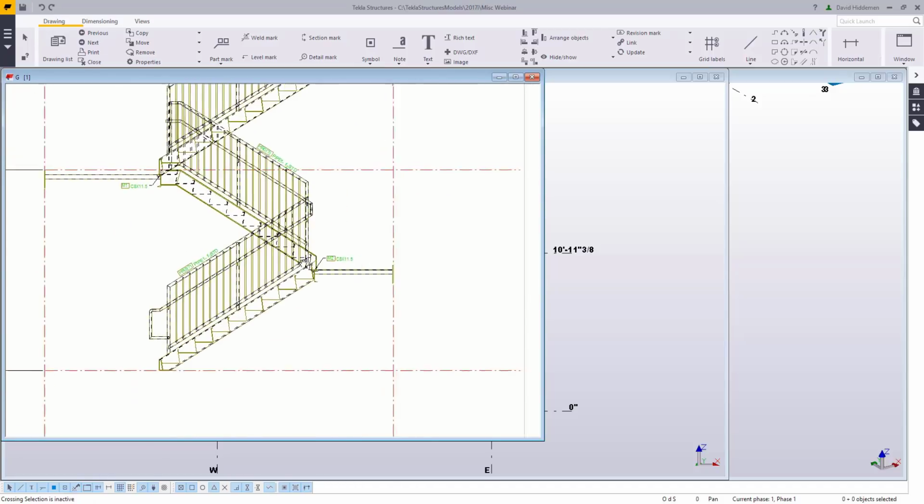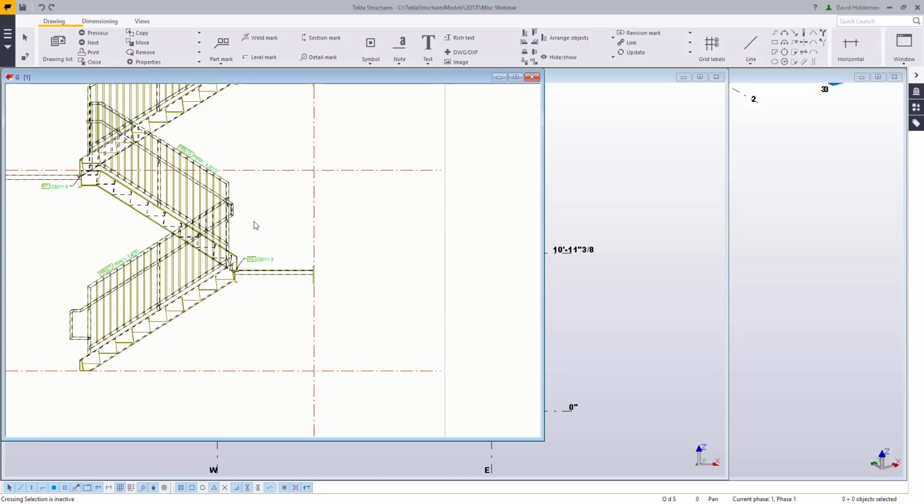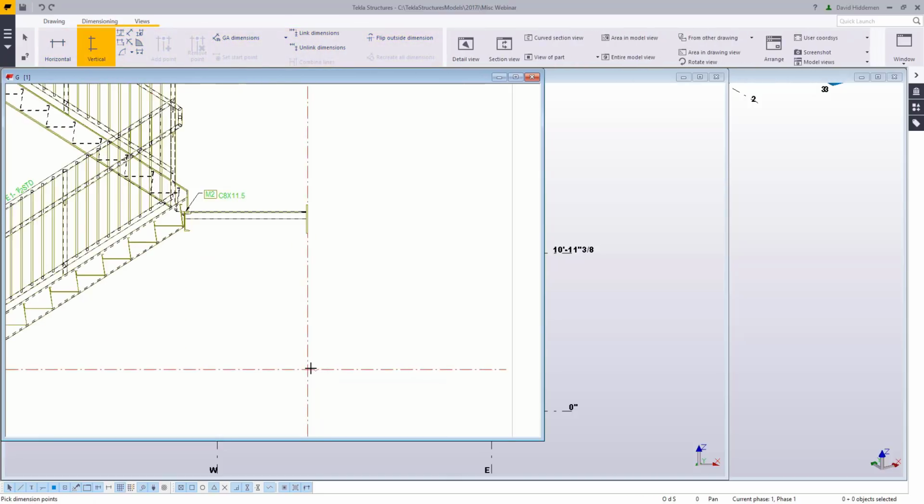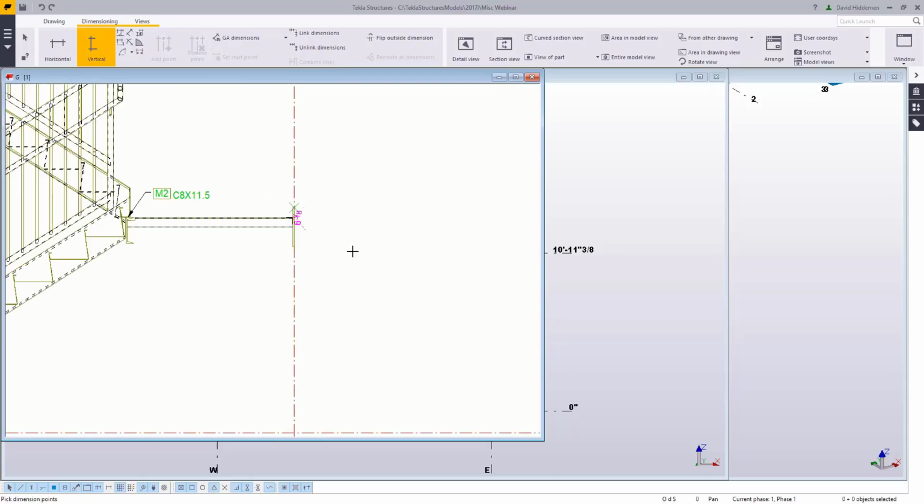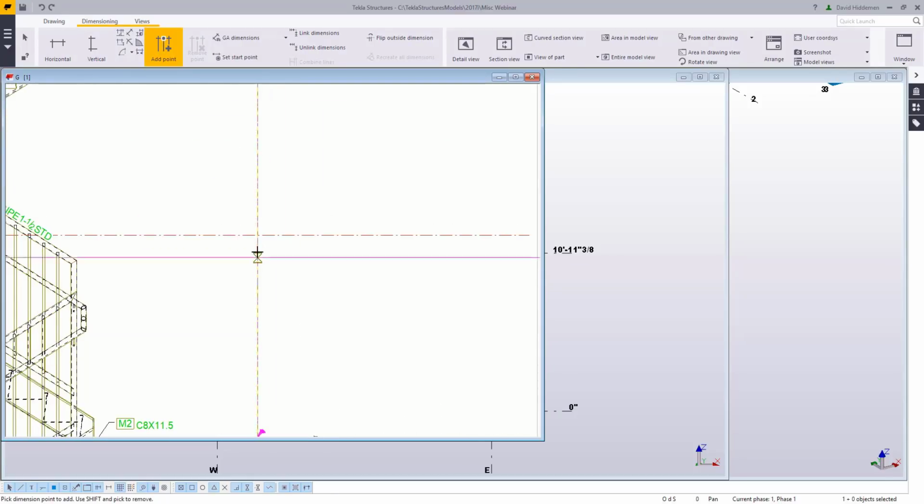You can see how piece marks are created. I can turn on and off hidden lines and things like that if I like. But one of the great things about Tekla drawings is if I want to add any dimensions, all I have to do is pick 2 points. And it is what it is. There's no faking, there's no fudging.